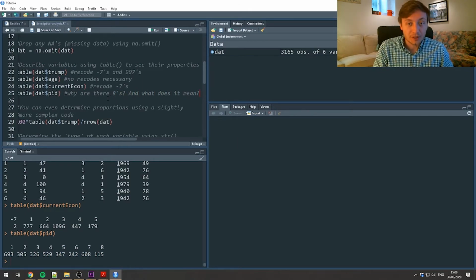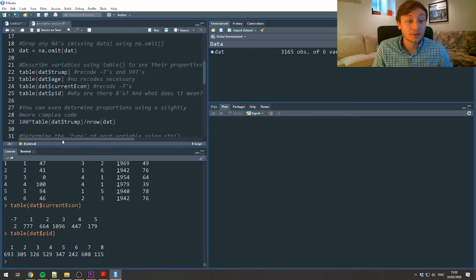I can tell you, I'm pretty sure that 8s mean some other party or refuse to answer. And so these 8s are also a problem. We're going to want to do something with them. Either we can move them into this 4 category, which means that they're sort of pure independents or they're something other than partisans, or we can remove them from the data set altogether using a method that I'll show you in just a moment.